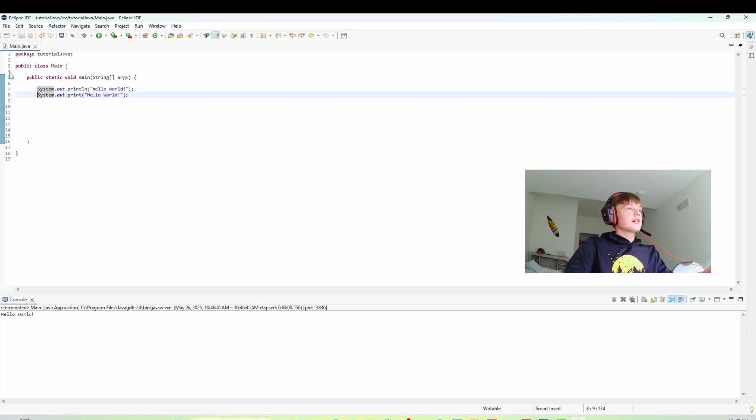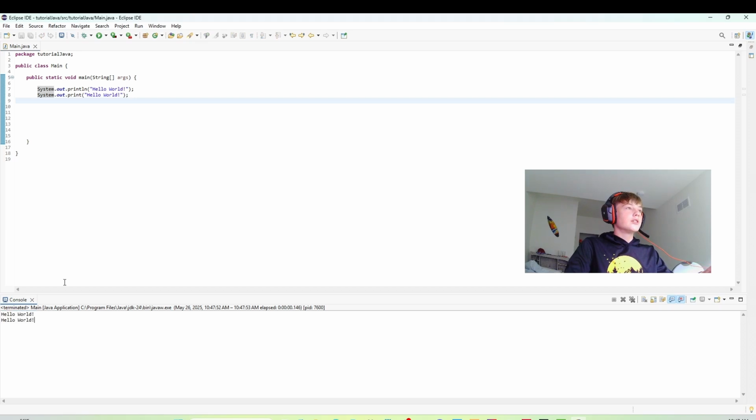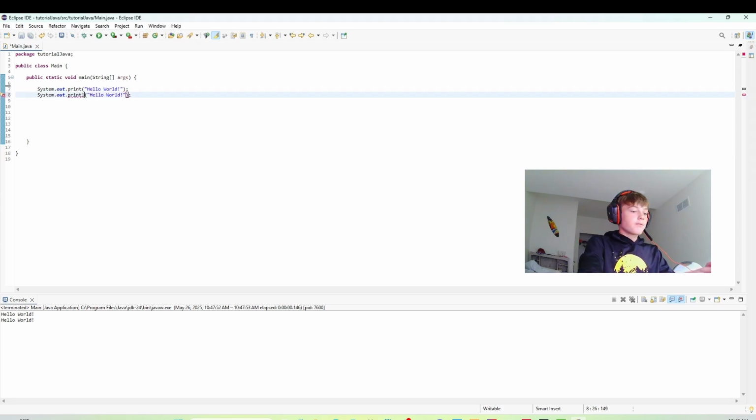It prints and it print line. I save it. You always got to make sure you save it, and you have the semicolon at the end. Run it, and it prints it on a different line. And if I switch print and print line, and I save it, and I run it, they're on the same line.